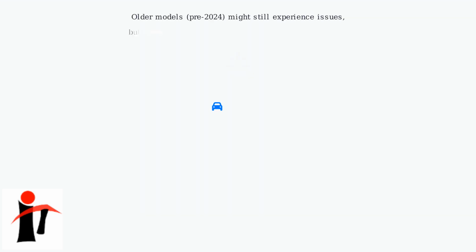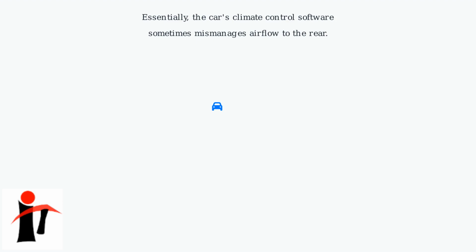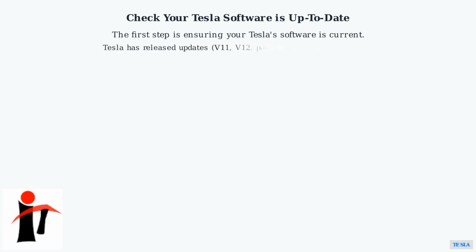Older Model 3 vehicles from before 2024 may still have these problems, while newer models include hardware improvements and better software integration. At its core, the issue is that the vehicle's climate control software occasionally mismanages how air flows to the rear vents. The first step is ensuring your Tesla's software is current.